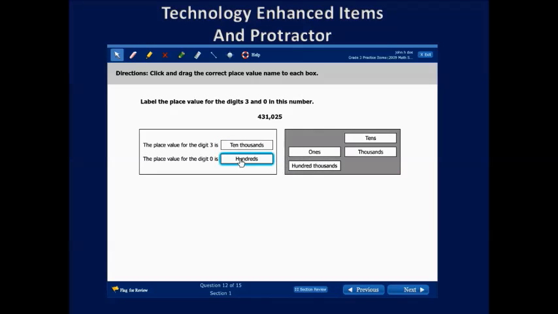The correct answer for the top box is 10,000s, and the correct answer for the bottom box is hundreds. Both boxes must contain the correct place value for this item to be correct.